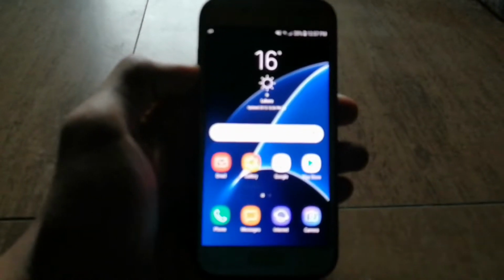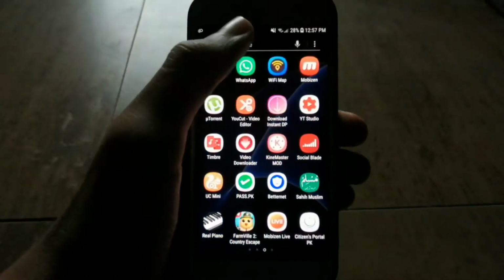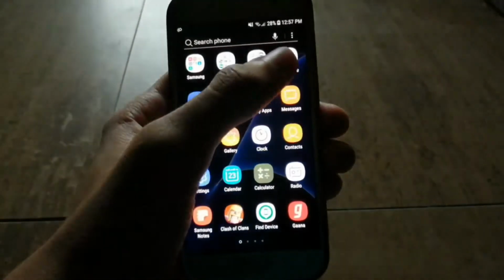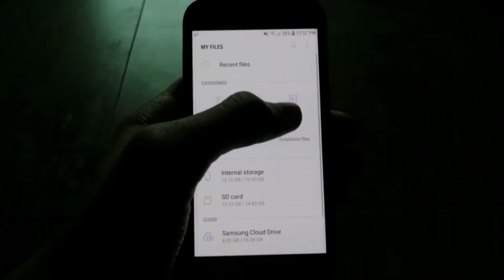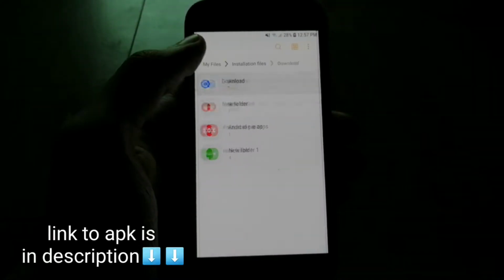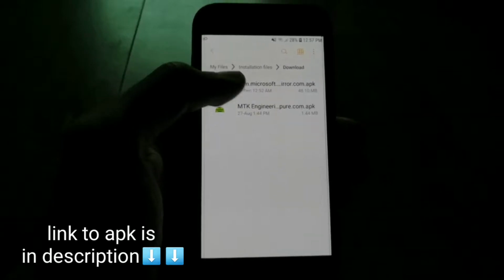In this video, I am going to show you how to install Cortana on any Android device. So let's watch. First of all, open the file manager, then go to the downloaded app and click on it.